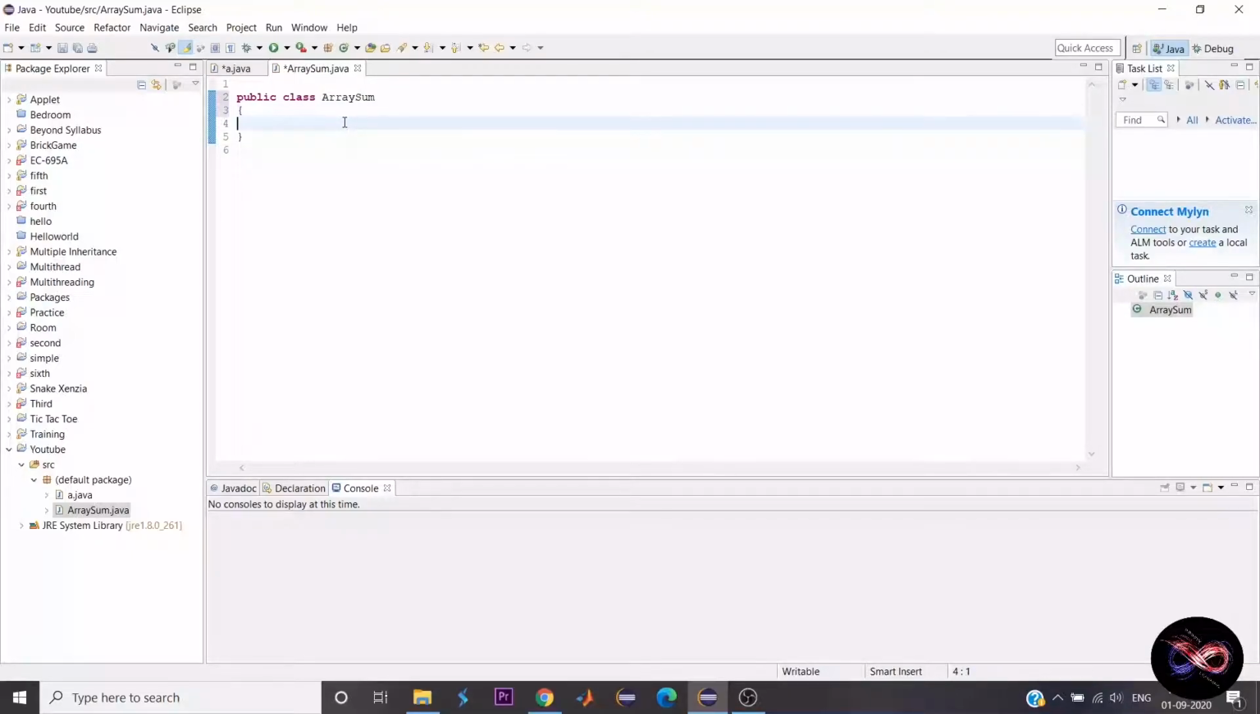Now what we will do, we will give it a main method. So this is our main method in Java, which is compulsory. Without this, the program will not work. So any coding that we are doing, we need to code it under this void main structure.